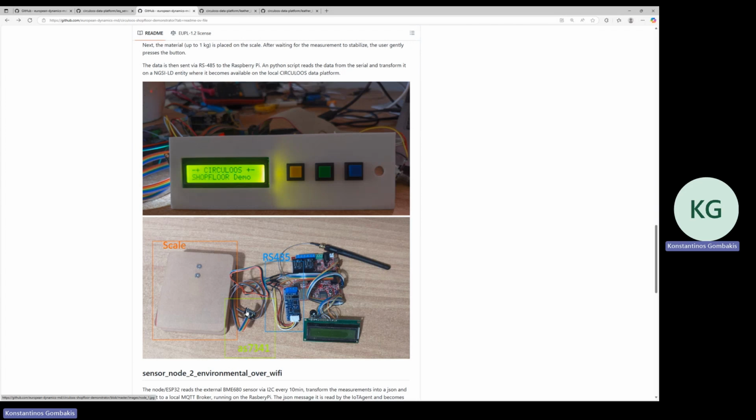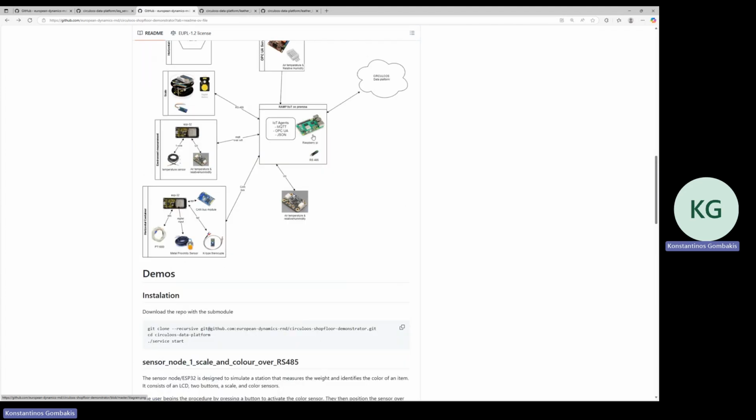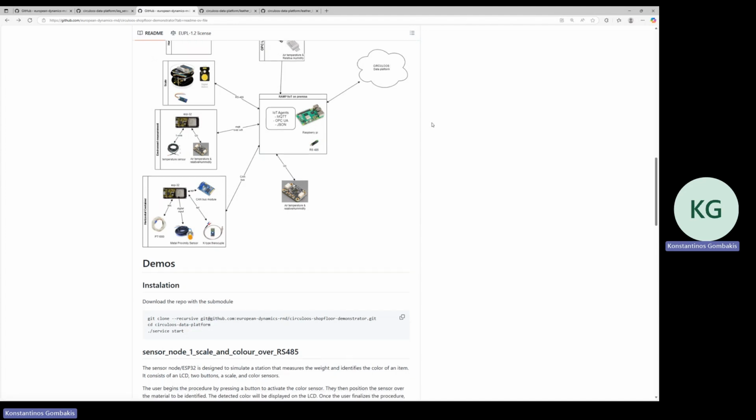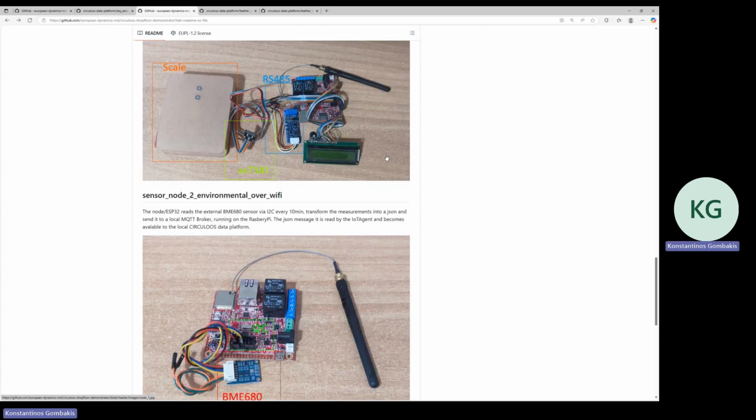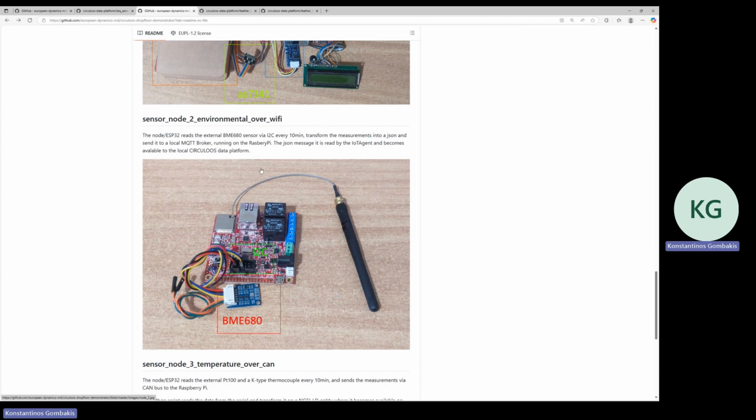And this data is then sent to an ESP32 that reads the sensors, the scale, and this colorimeter that speak SPI to the ESP32. And the ESP32 sends this data with RS485 to the main Raspberry Pi, and then the Raspberry Pi sends the data to the CIRCULOOS Data Platform. So you can have here a button and send the data from the shop floor directly to this data platform.